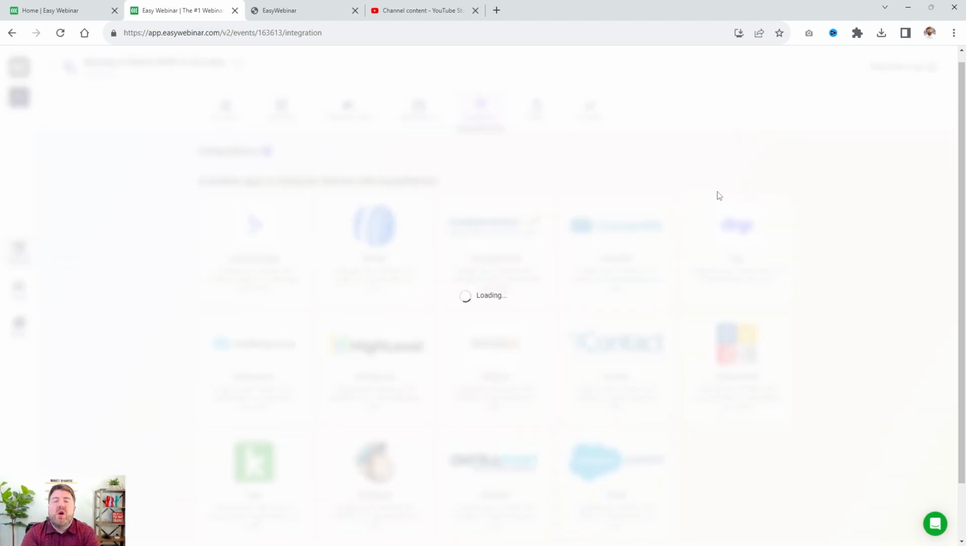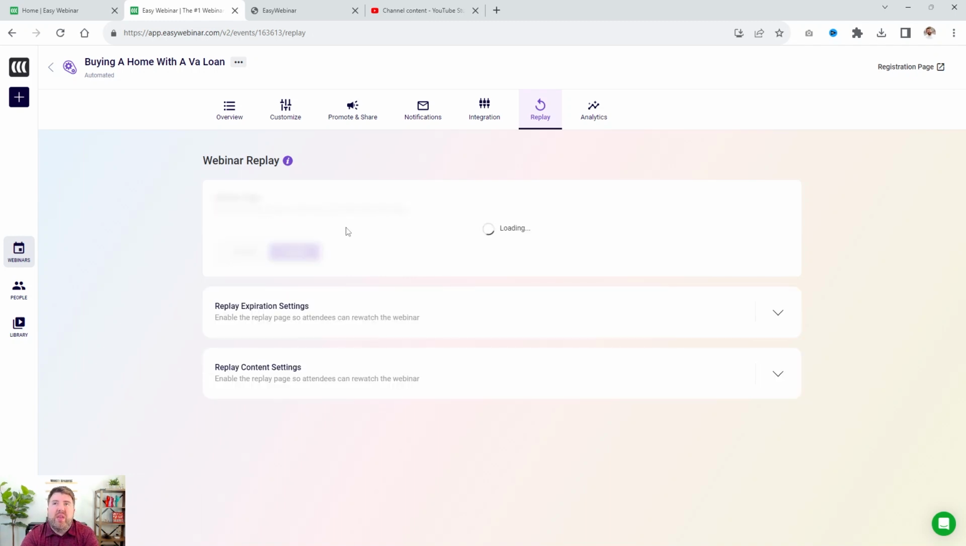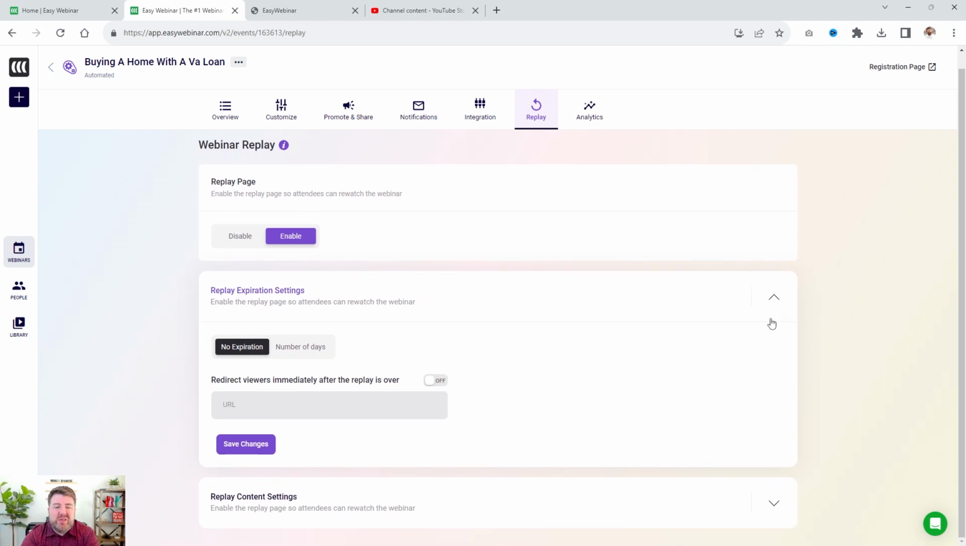Replay. Replay is, like I said, once they register, do you want to enable replay? And so I always do. I want them to rewatch it, especially if they missed it, instead of having to go register again. So you can redirect your viewers immediately after the replay is over, and then redirect them again to the consultation page or anything like that.